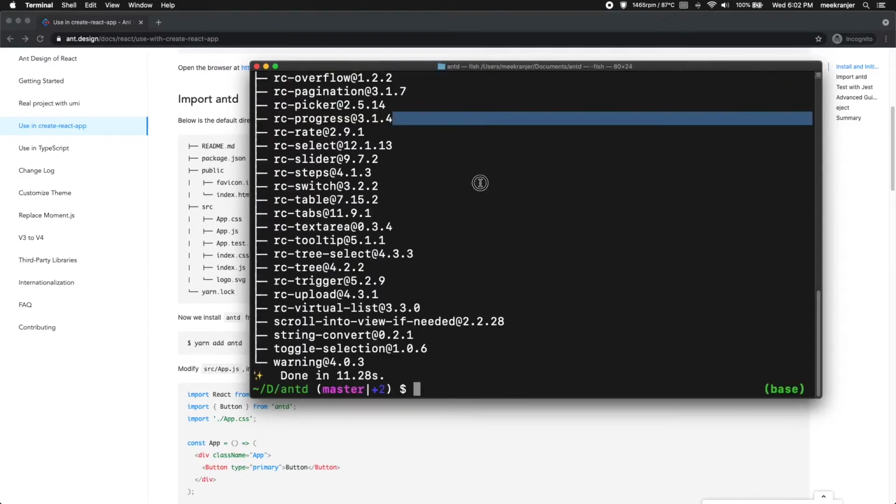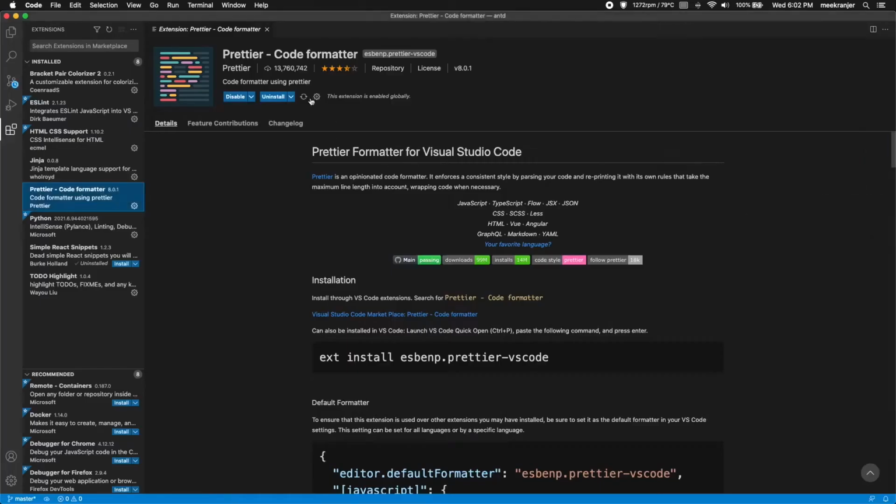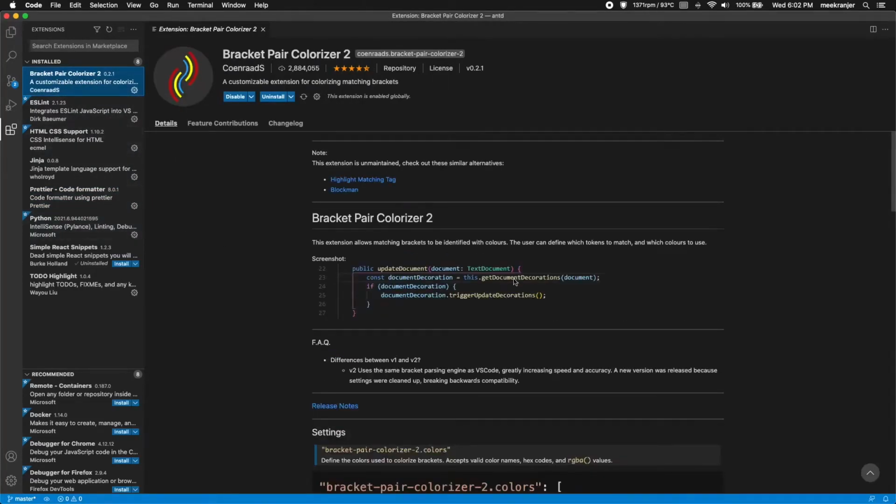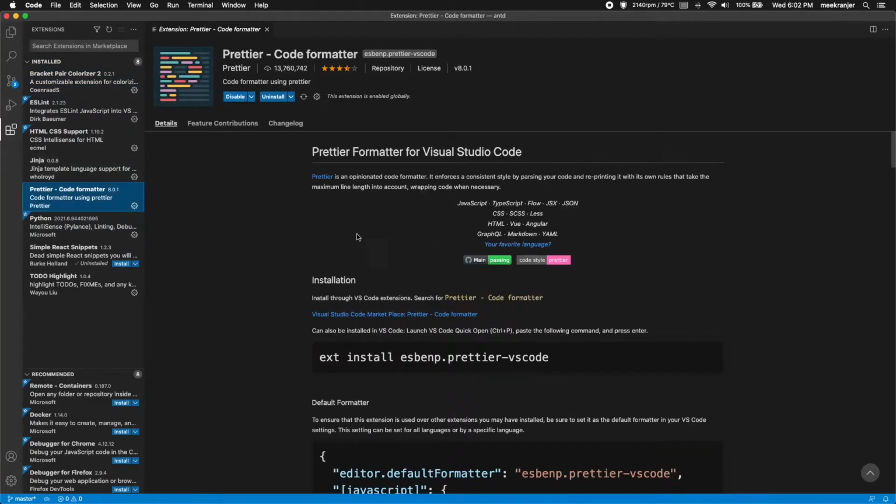While this is installing, I'm going to go to my VS Code editor. I'm going to show you a few extensions I'm going to use, and if you want, you can install them and use them along with me. If you don't want to, you can leave them out, it doesn't matter. I'm using Bracket Pair Colorizer to colorize my brackets so it looks nicer and is more understandable, and I have Prettier, which will automatically format my code whenever I save it.